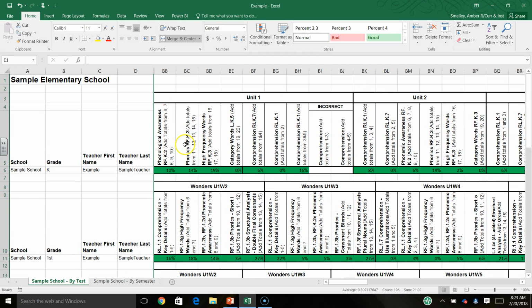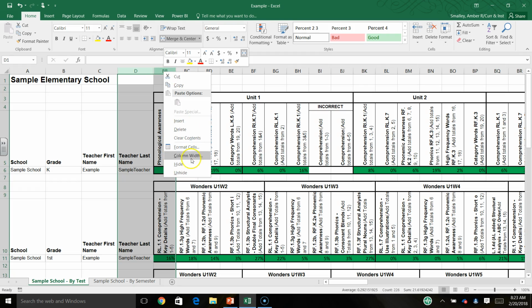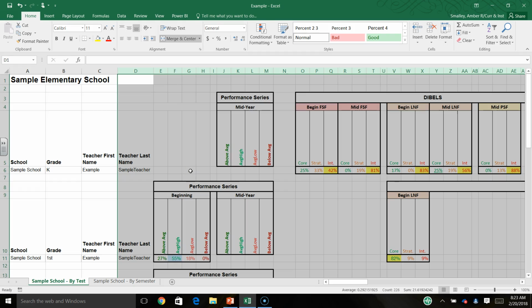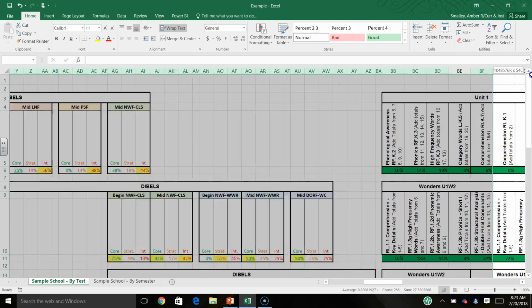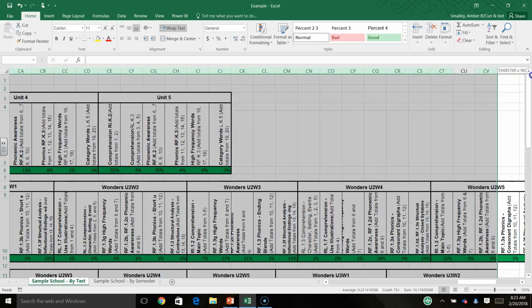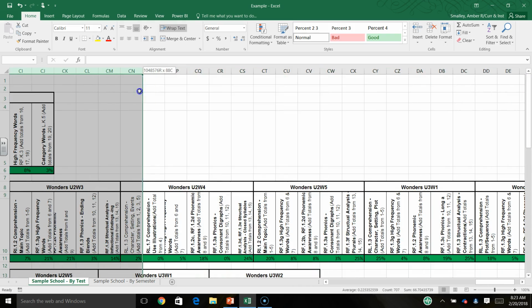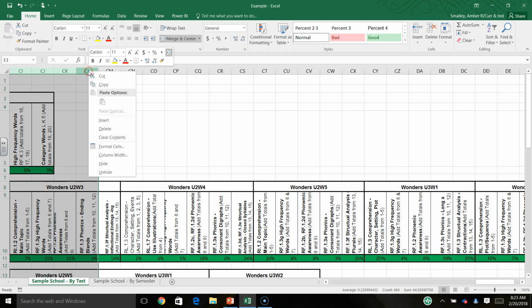But if I want that information to come back, all I have to do is highlight the two columns on either side of where I clicked hide, and then right click and click unhide, and it all comes back. And you can even, if you hide things, a lot of times when I'm working with the data, I will hide several weeks worth of stuff just so I can look at what was most recent. So I'm going to hide all of that.